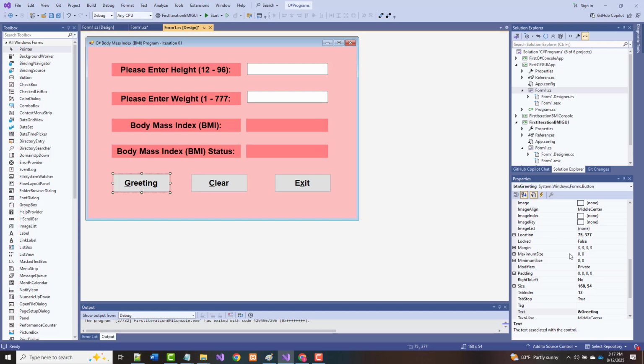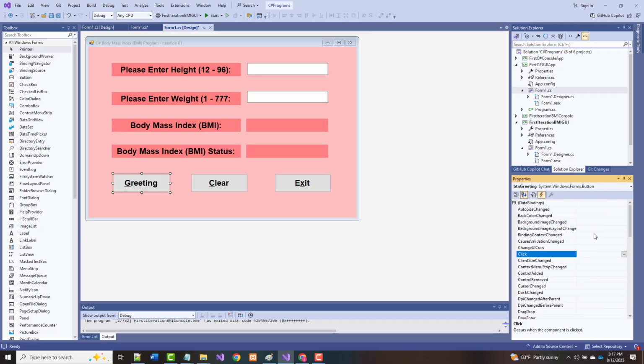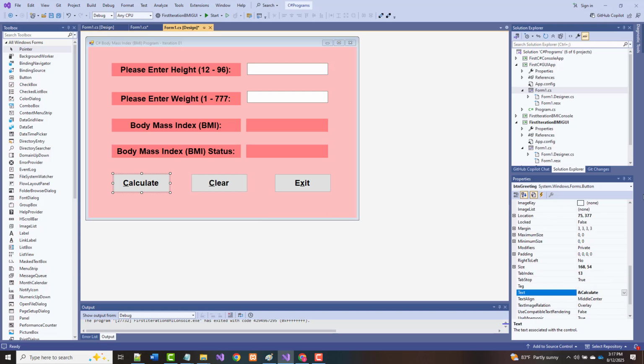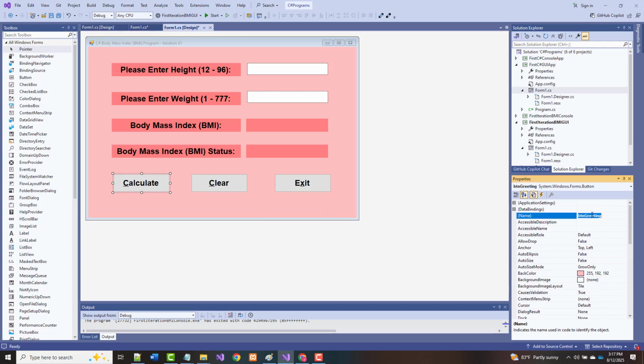So right here for the greeting, do we have anything there under greeting click? No, because we haven't double clicked on it yet. Good. So let's come in here and we will change this to calculate BMI. Okay, let's just call it calculate. There. So this will be changed to BTN calculate. And this will stay at clear and this will stay at exit.